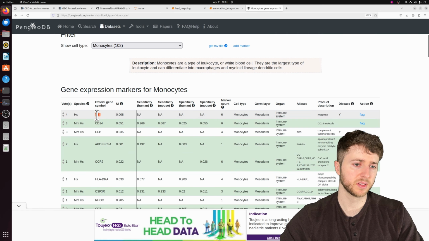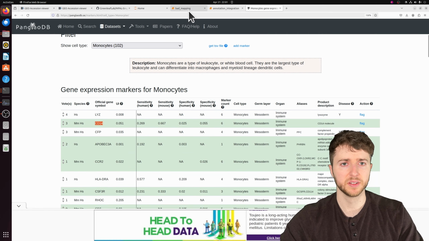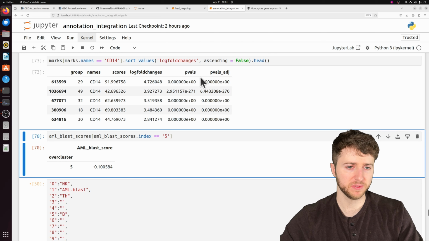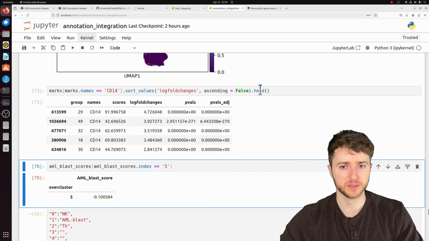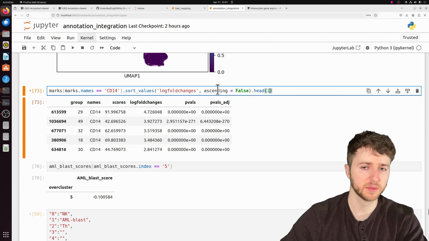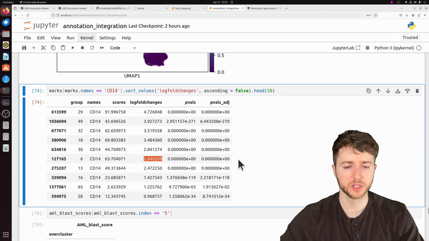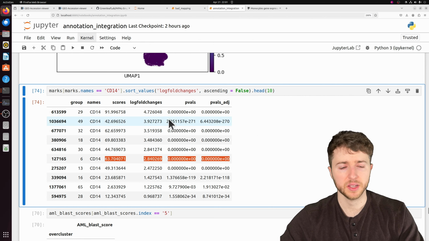We can get markers here like CD14, and CD14 is highly expressed in the same area. Is it expressed in that cluster? Well, it's not the top several again because a lot of these are myeloid cells. So let's see if it's in the top 10. And it is. So 3 log-fold change, very high p-value.